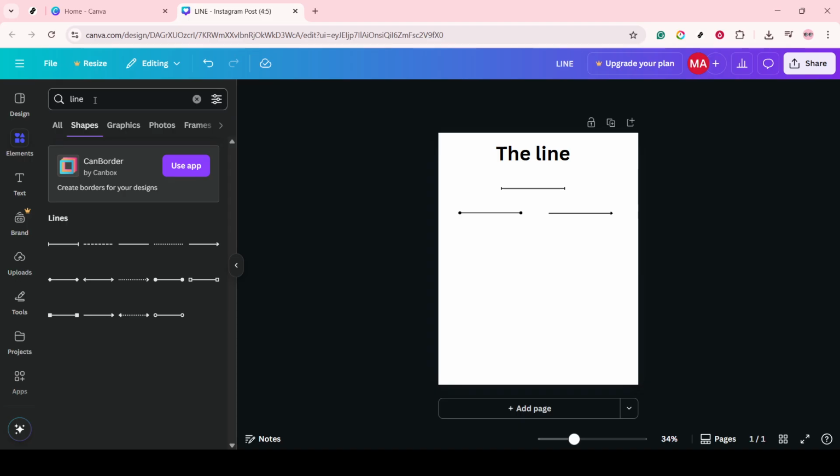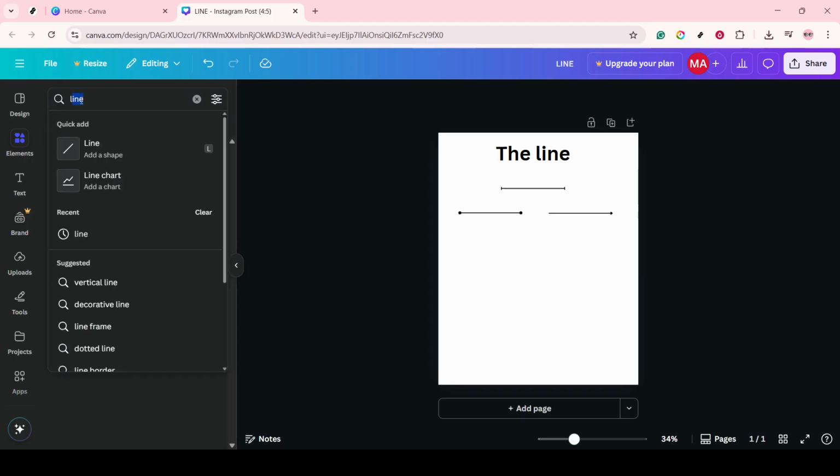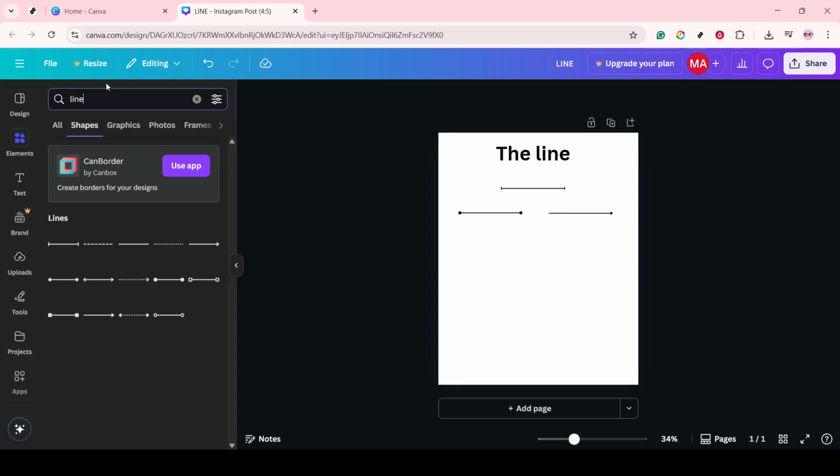As you browse through the options, focus on the section labeled Shapes. You may need to click on See All to expand the selection. This is where you'll find a variety of lines, both solid and dotted. Take your time exploring these options until you find a dotted line style that fits your vision.